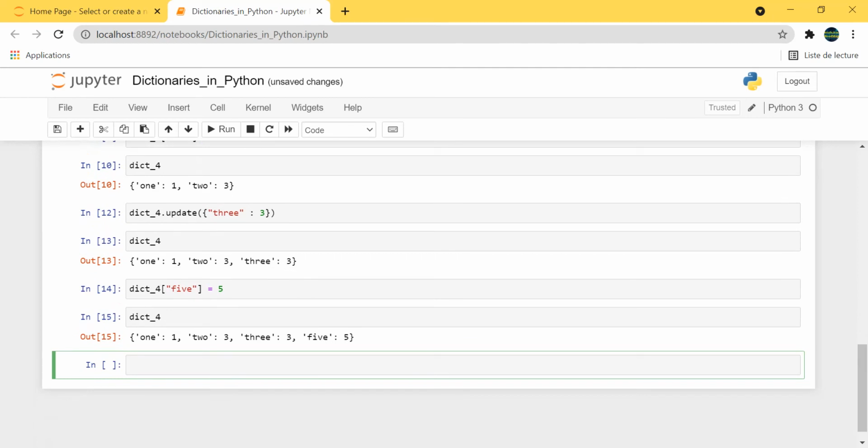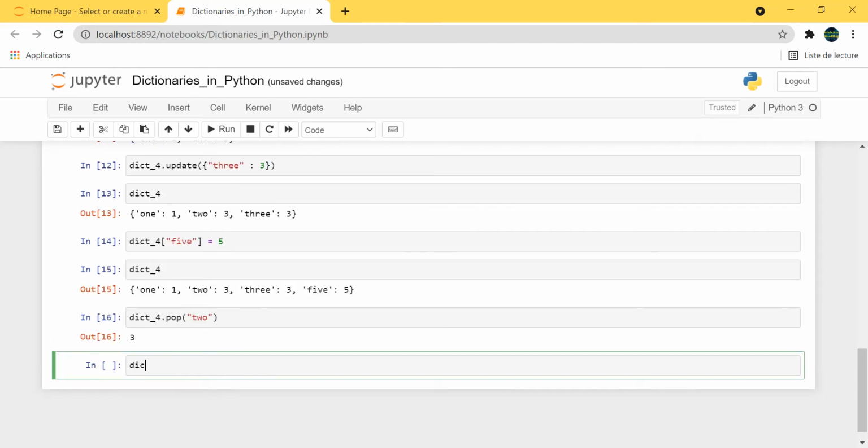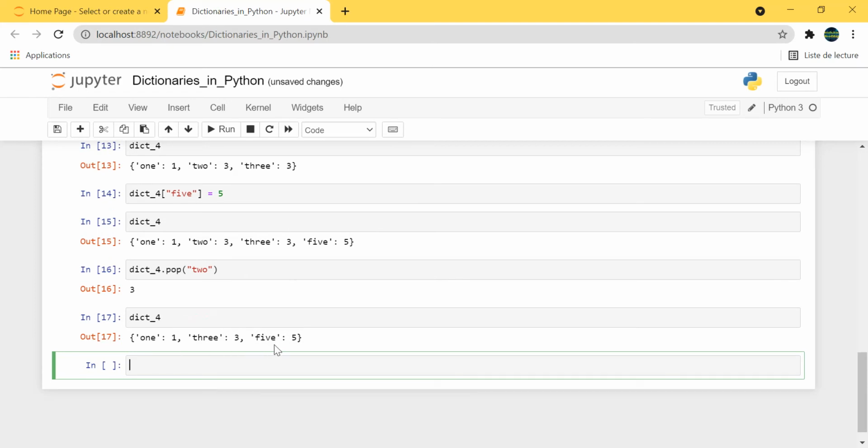For example, if we want to remove, we can use dict4 dot, and you can press tab. It will give you all the methods that you can apply to your dictionary. Okay, so we said we can remove an item, so you write pop and you enter your key. So we want to remove 2. Okay, so if we print dict4, it gives us 1, 3, 5.